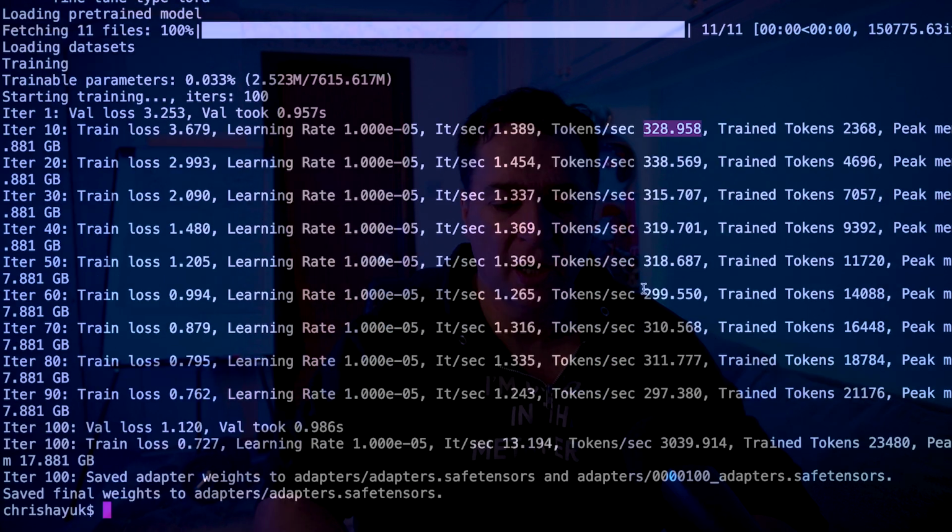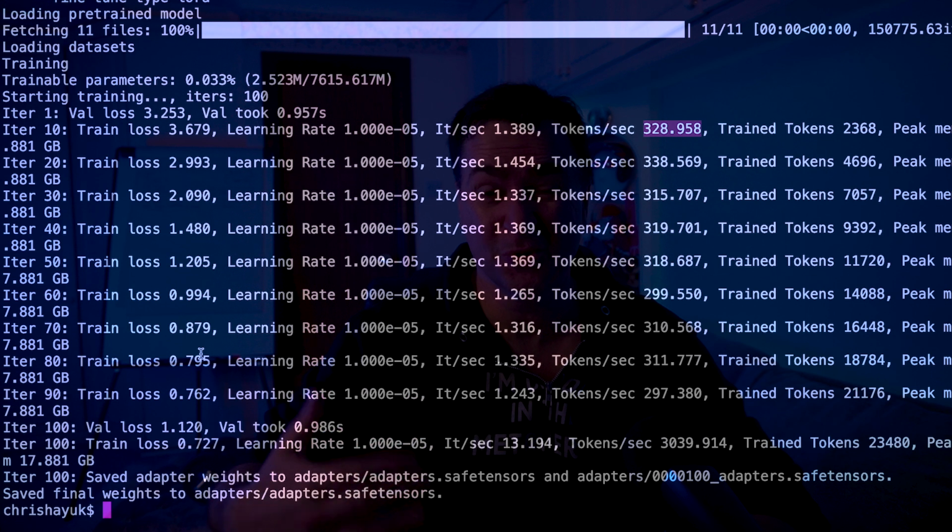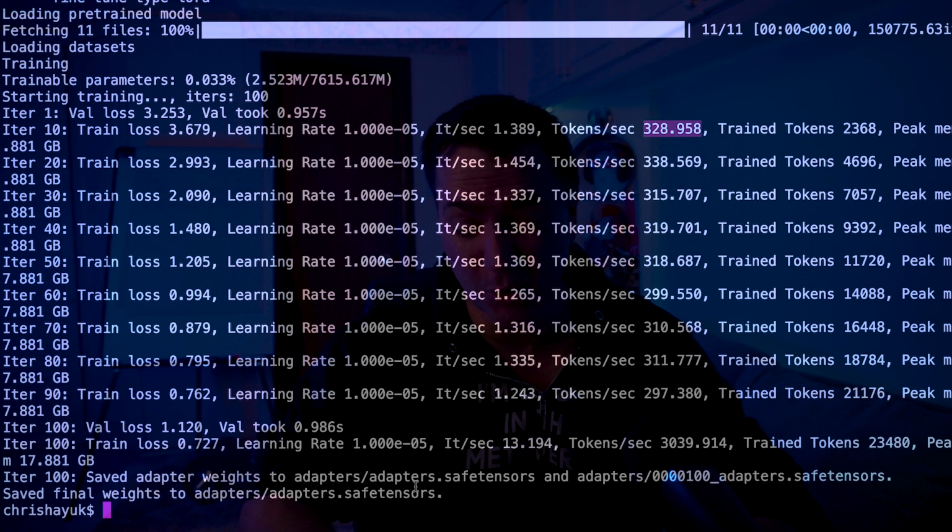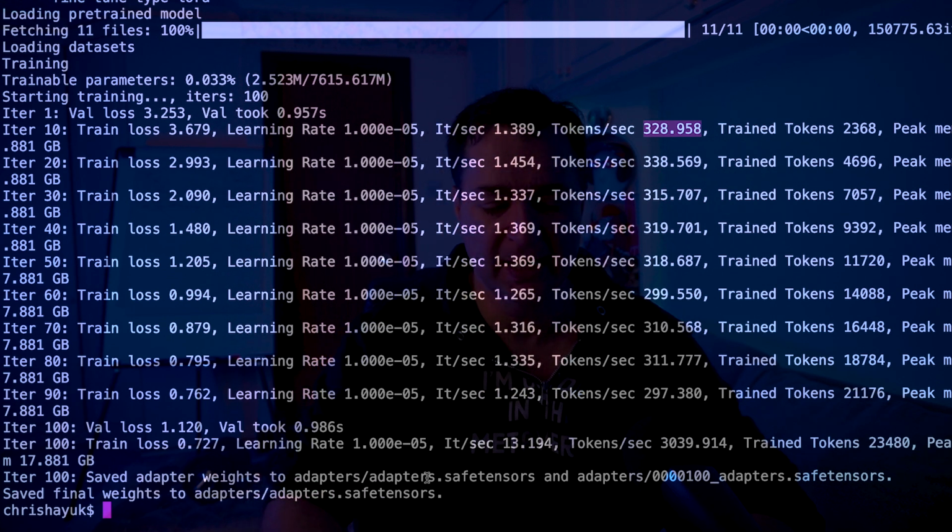Okay, as you can see, I've trained a model now, and it's all looking good. The validation loss started at 3.2 and ended up at 1.1, so the model learned. As each iteration went through, the training loss came down, and it maintained that 300 tokens per second. Again, we've just overwritten the model in the adapters place as we had before.